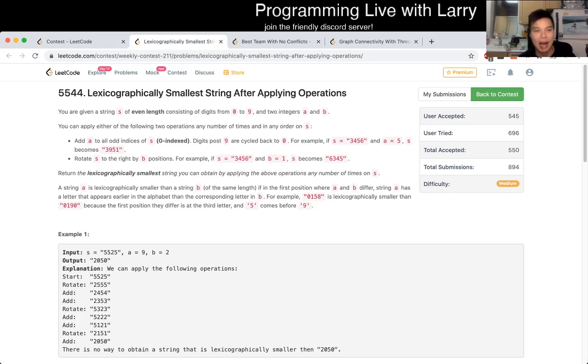We're gonna go over lexicographically smallest string after applying operations. So this one, it's a lot of reading. It's a really tricky problem.